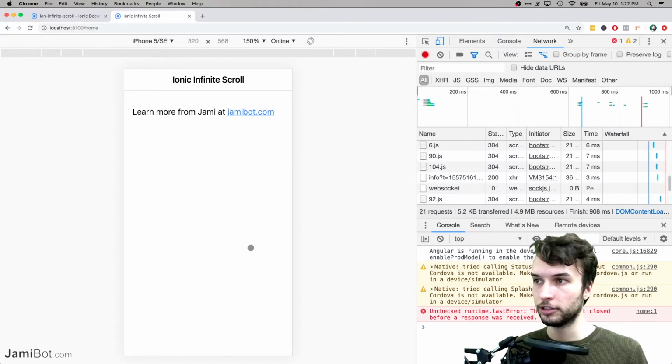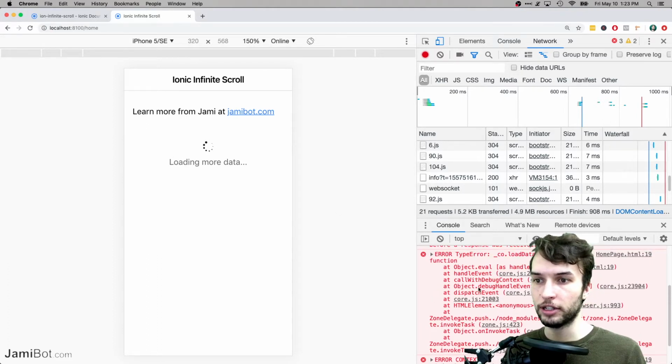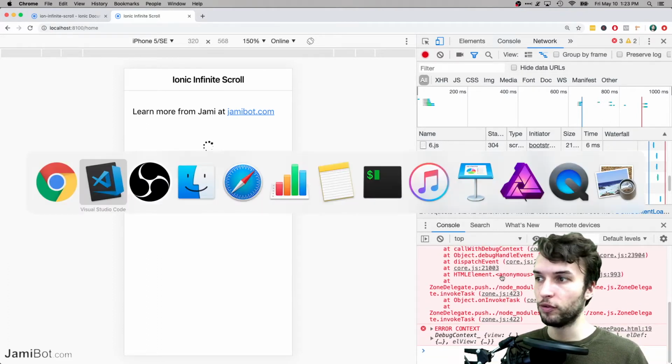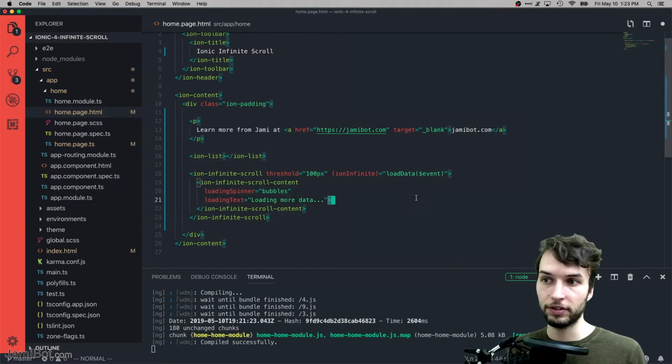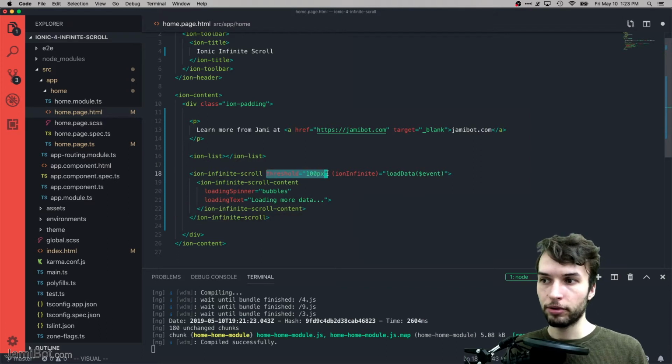So here we are, here's the app, and I'm going to scroll down, and then we see there's the loading more data animation. And we have an error here. That's because we haven't fully defined all the stuff yet, specifically the load data event. So we already know what the threshold is.